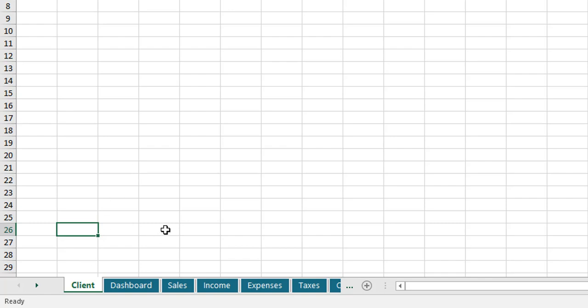Now the third and last way to rename a sheet is the ultimate fastest way, is just to merely double-click on the sheet name, and then you can just type your new name.